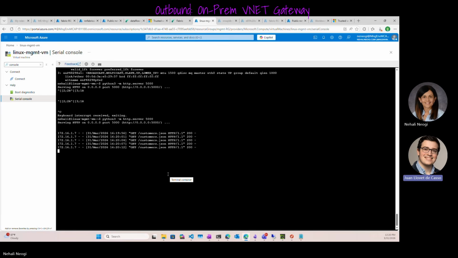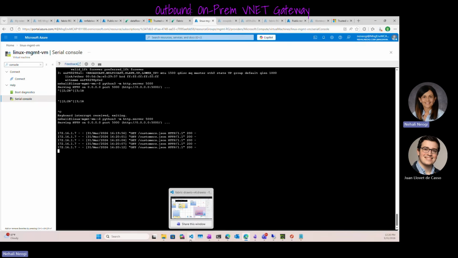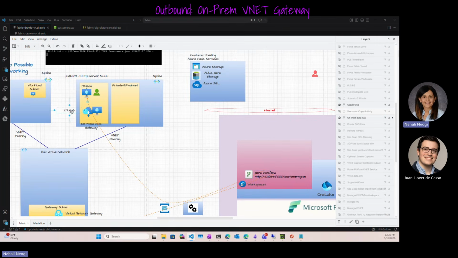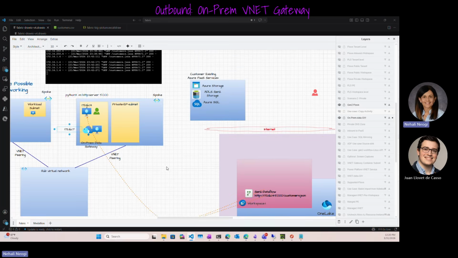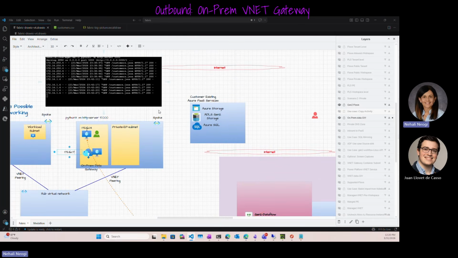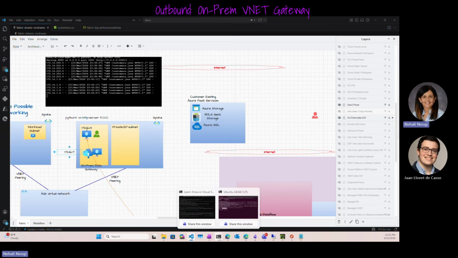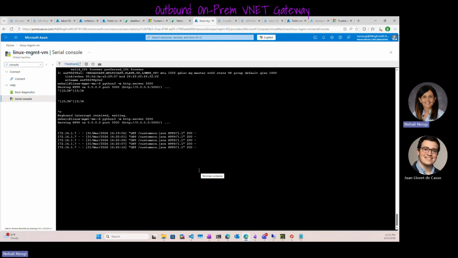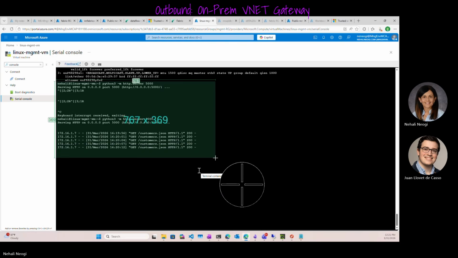Perfectly. Okay, so back to the drawing board. In this diagram, back when I had the data gateway, I had 6, but now it's 7. So I can just update my diagram here to show this snippet.